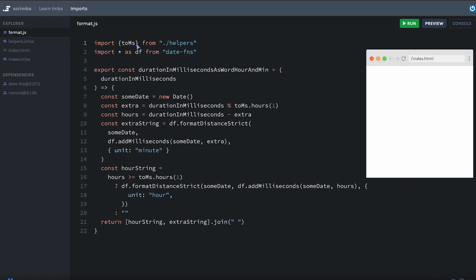Also within this JavaScript file, you can see that it imports from helpers, which is the Imba file we just looked at. So this JavaScript file is importing from an Imba file. It also imports another NPM module called date functions that I've installed as a dependency in the project. And I'm importing that using this wildcard to say import star as df from date functions. So I'm getting the entire date functions library in a value called df. And you can see how I use it here. And date functions is just a library for handling dates and times.